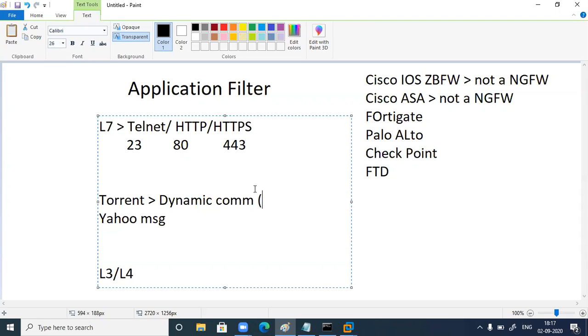Your torrent can establish a connection behind 53 also. It can establish the connection behind 80 also. It can establish the connection behind any other running protocol, or it can use any dynamic port number. Such is the torrent application.